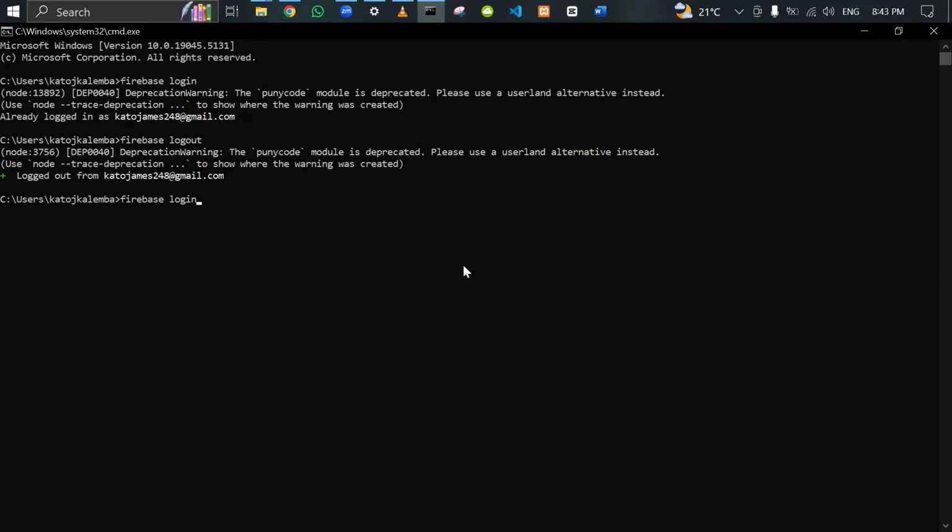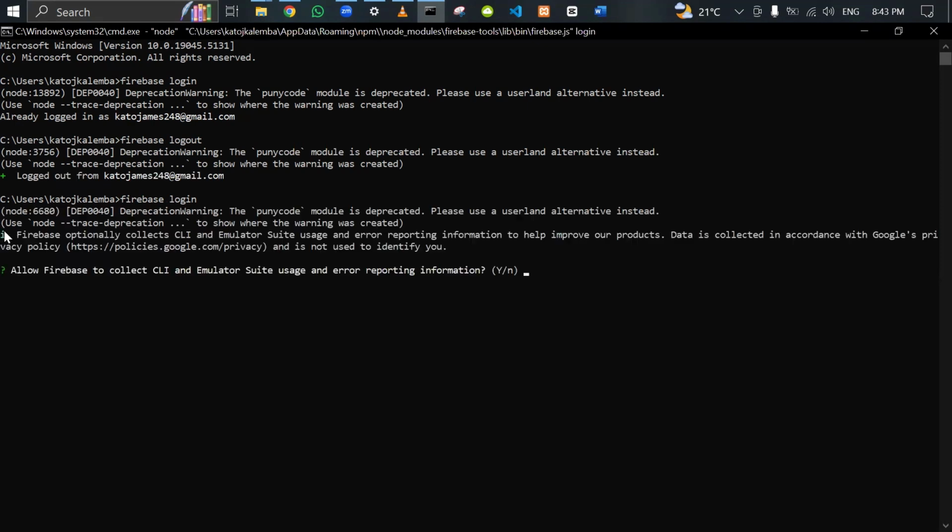So I'm going to log in again. When it runs here, it's going to open my browser. So I'm going to press yes. Make sure I press Y. Y means yes and N means no. Now they ask if you allow Firebase to collect command line interface and emulator suite usage and error reporting information. I'm going to say yes. I want it to do that.